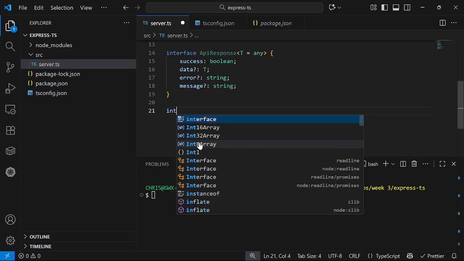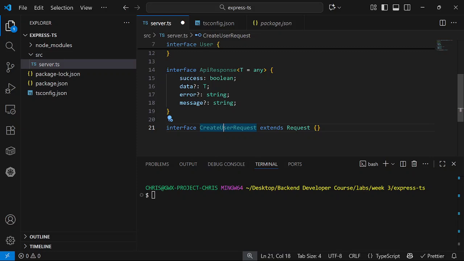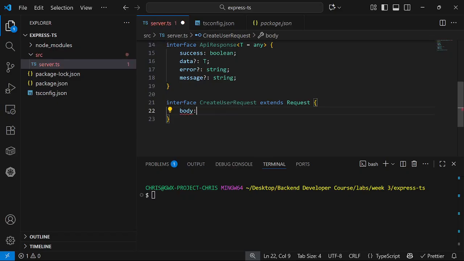So let's create an interface that will help us do that. Create user. And we need to extend. Like I told you, interfaces can extend classes, they can extend other interfaces, and classes can extend interfaces, just like I showed you guys in the example. Okay, so with this now, let me define for the request.